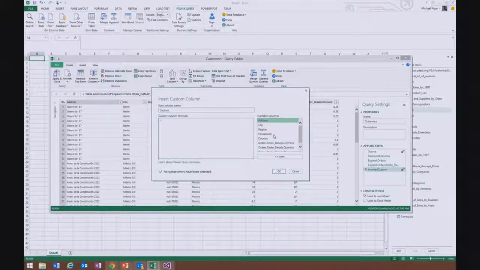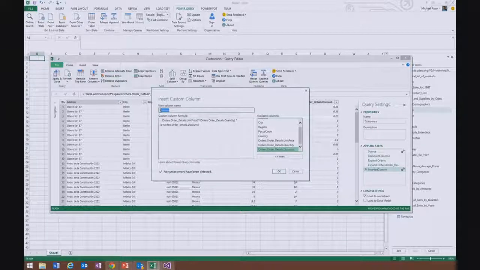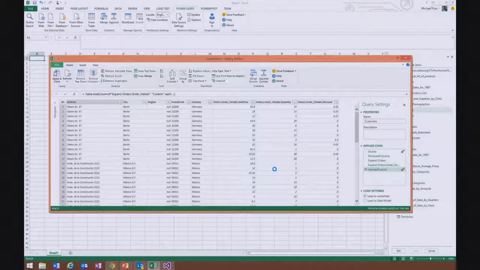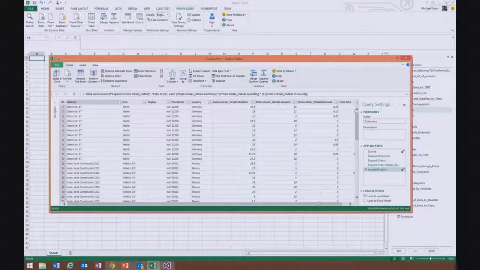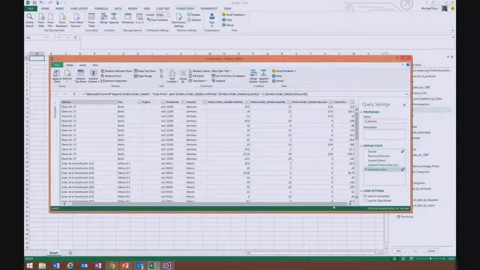So I'm going to take the unit price, I'm going to multiply it by the quantity, and then I'm going to multiply that by 1 minus the discount. And that's going to give me the total price. So now this Excel is actually doing locally. It's bringing down the individual fields, and then it's calculating that locally. And now I can hide these other columns.